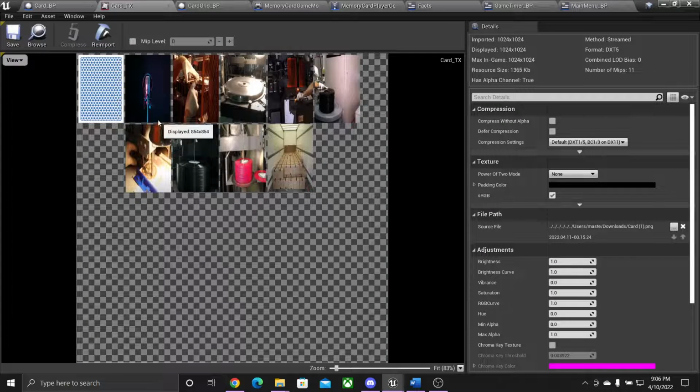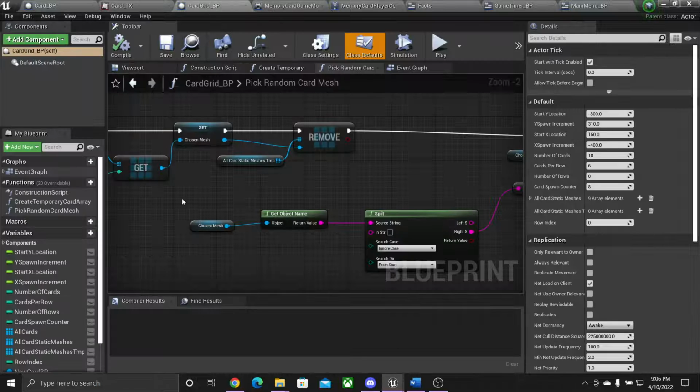This is the textures. We have 9 textures, so there are 9 cards, 18 cards in total, because each of these has to have a matching one, and this is the back of the card.